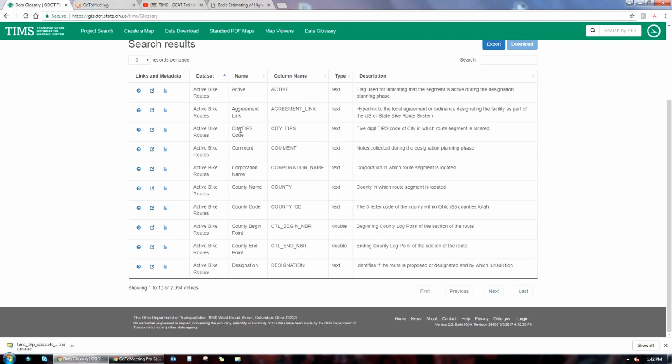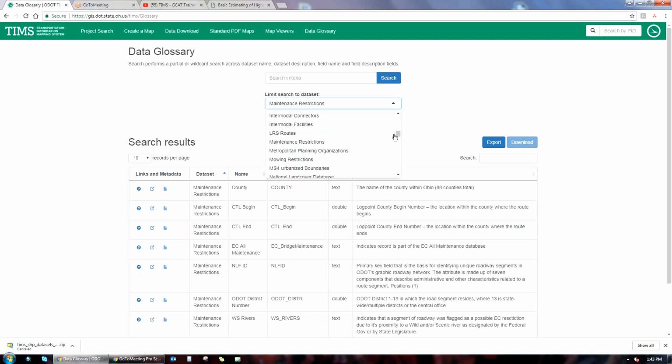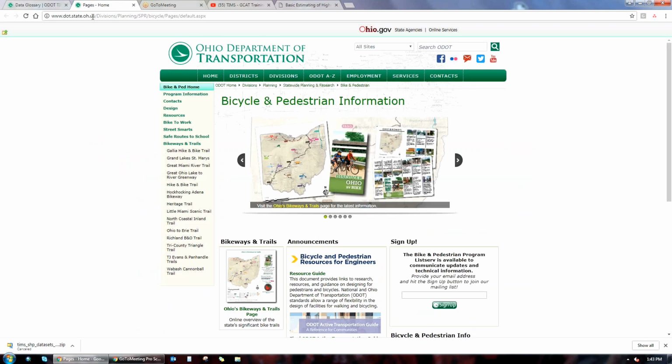Also here in the Data Glossary, you can search by different asset or layer that we have in TIMS, and it'll filter based off of that particular asset. We do have some links available here, so if you hover over the question mark, it'll tell you when the last time that particular data set was updated in TIMS. And then if we do have a hyperlink, you can click on that hyperlink and it'll take you to wherever that destination is.